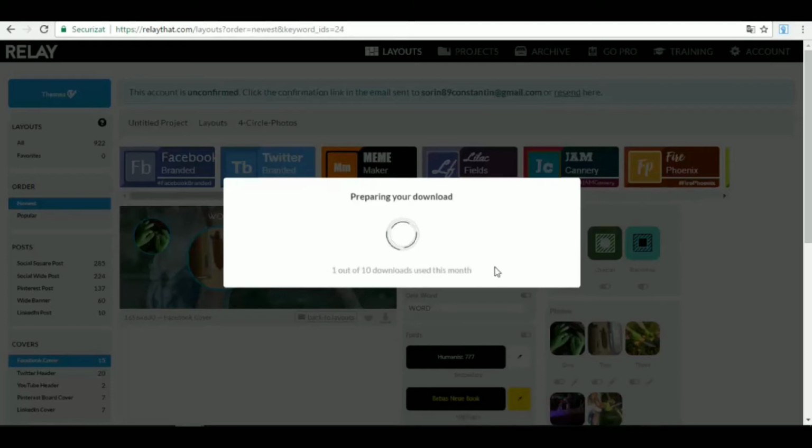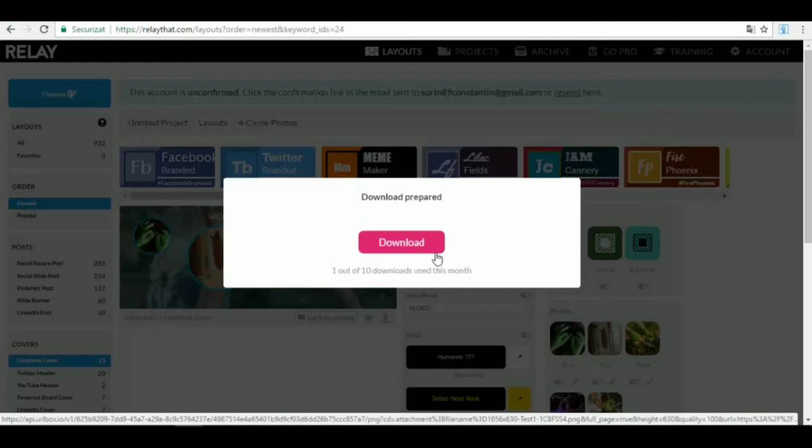1 out of 10 downloads used this month. Oh, this is something that I forgot to tell you, but probably you won't use this so much in order to use all of your downloads. You have 10 downloads per month, okay, using this app. I think it's more than enough for somebody who is just creating a design from time to time. You won't need all of that.